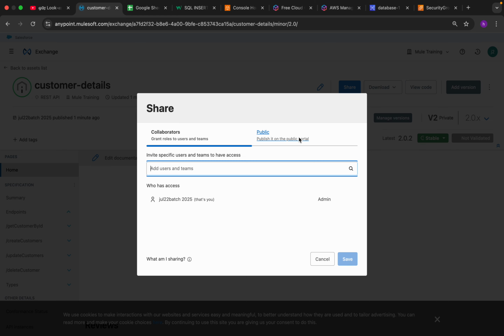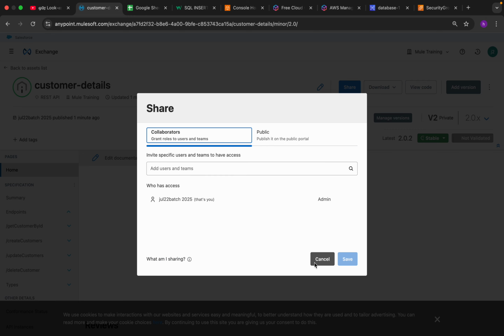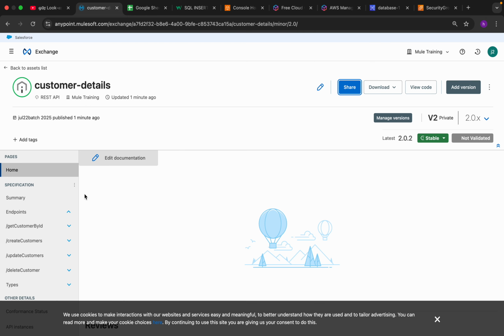Similarly, if you set it to public, then you need to select which version of it you want and then save it, so that people outside your organization can also access it. Okay, for now we are not doing anything, I'm just clicking on cancel. So now our RAML is successfully published into Exchange.